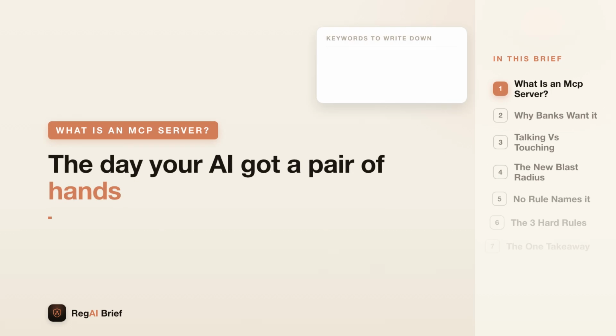For 2 years, almost every AI a bank rolled out could do exactly one thing. It could talk, draft an email, summarize a policy, answer a question. Harmless. Then a quiet little standard called MCP arrived, and it handed that same AI a pair of hands. Now it can reach into the systems, pull a live account, run a query, take an action.